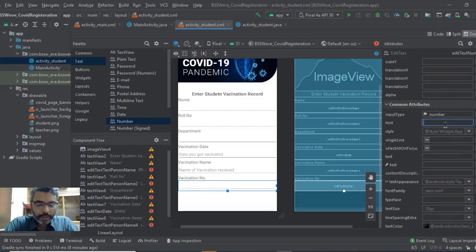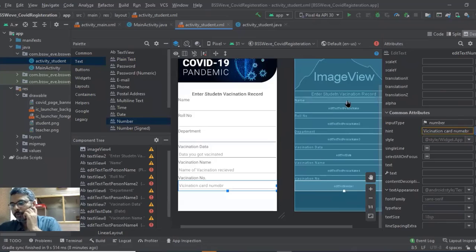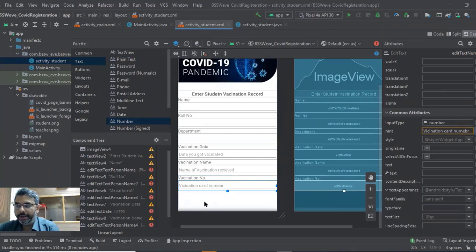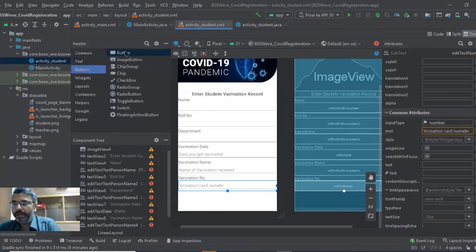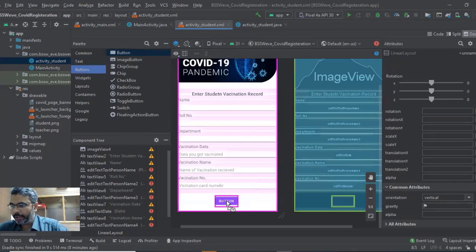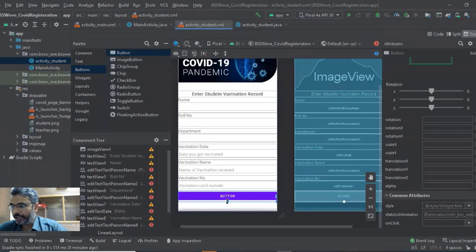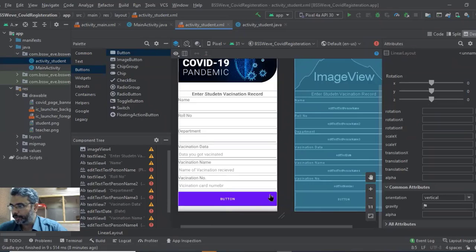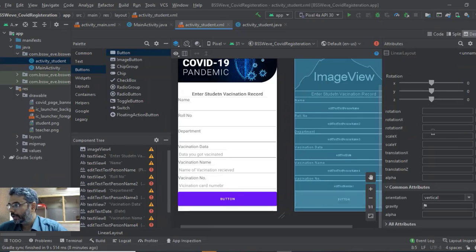hint, vaccination card number. Okay, so my vaccination card number is there. And then finally, let me just add a button and click add the button at the bottom. And this button should be a little bit thicker so it has more apparent text to it.